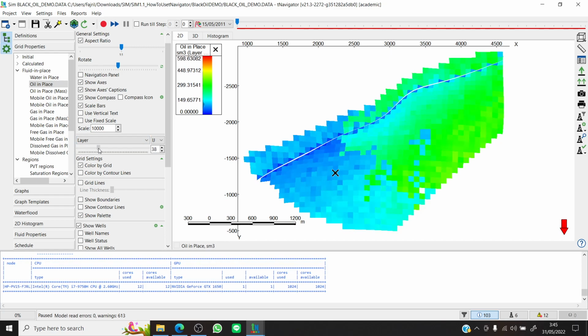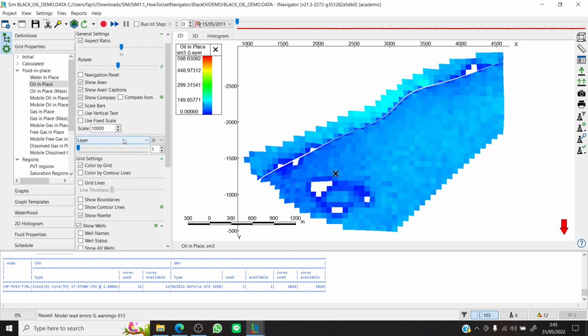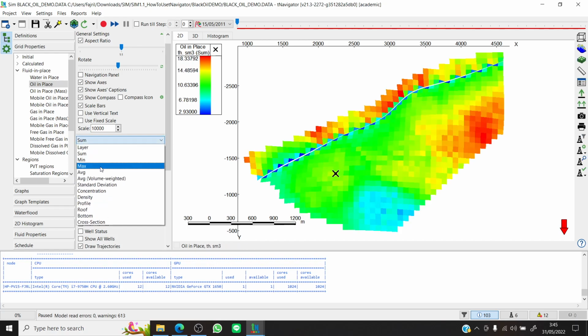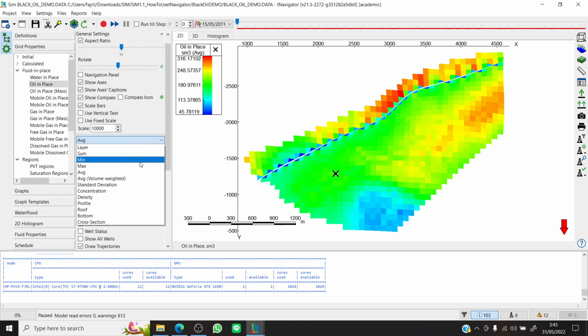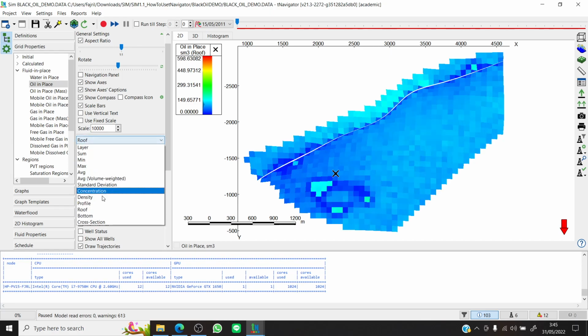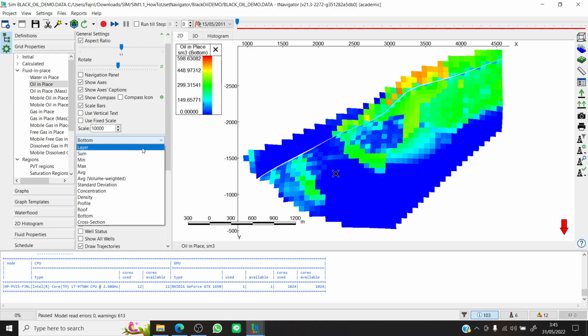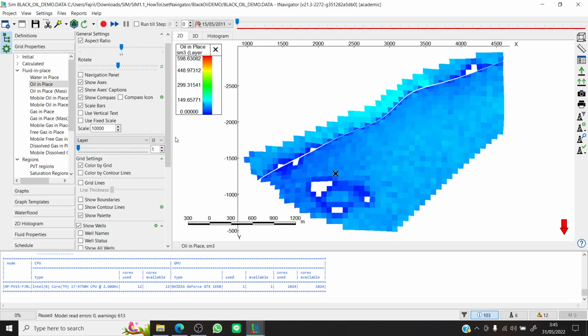And then if we want to show all of them, we can use sum or average depending on what is needed by the visualization. The roof and the bottom, I'm sorry, bottom. Yeah, it's really easy.